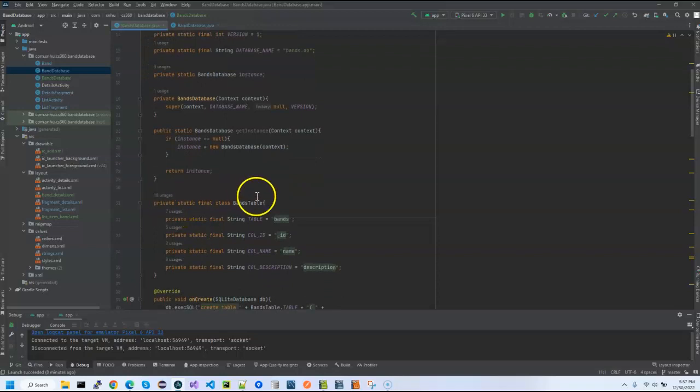The next thing we have is the class of constants: the table name, the column ID, the column name, and the column description. These are all the parts of the band information that we are saving.